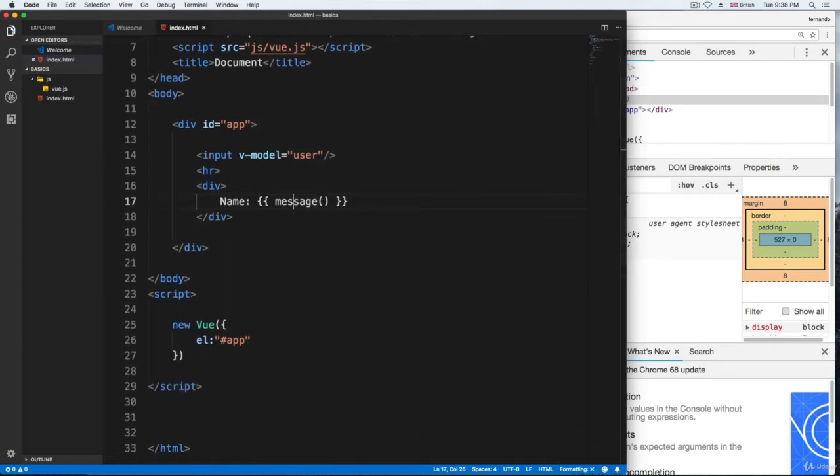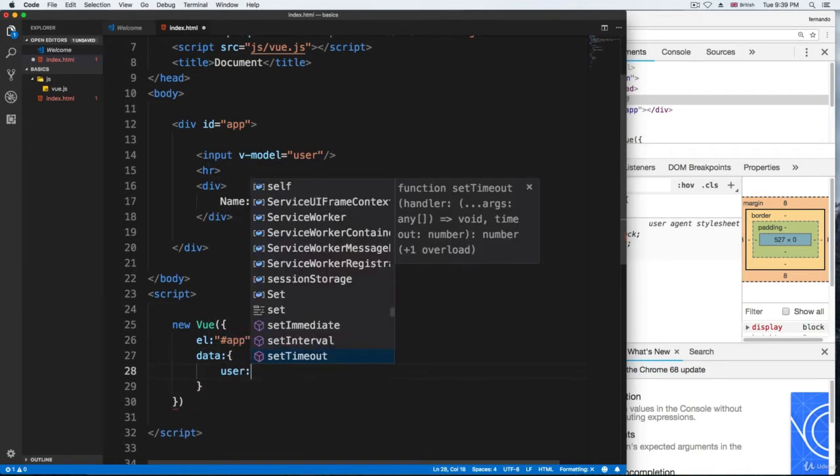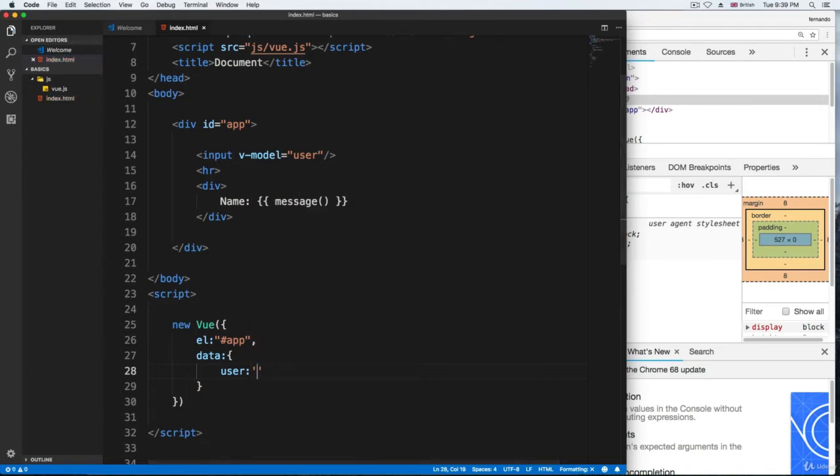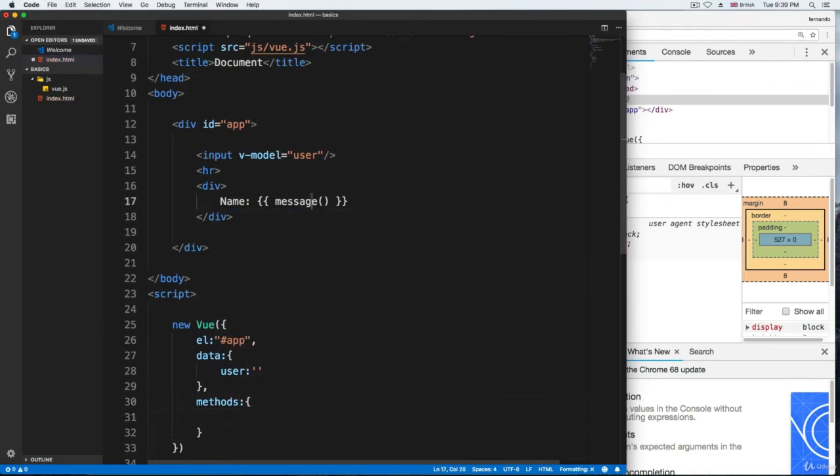So now what I want to do, whenever the application loads, is show a message if the user is Francis or maybe a different user. So I'm going to add a comma, add data, and say user, open and close. For now, I'm going to leave it empty. Then I'm going to add a comma, add the methods, and add this message. When the application loads, this function is gonna run and do something. Inside of this, I'm gonna say message, open and close.